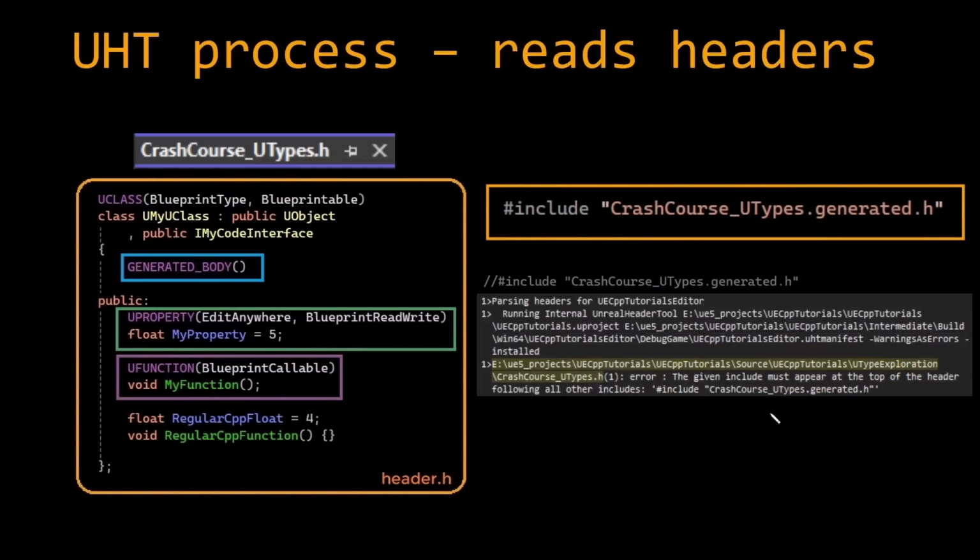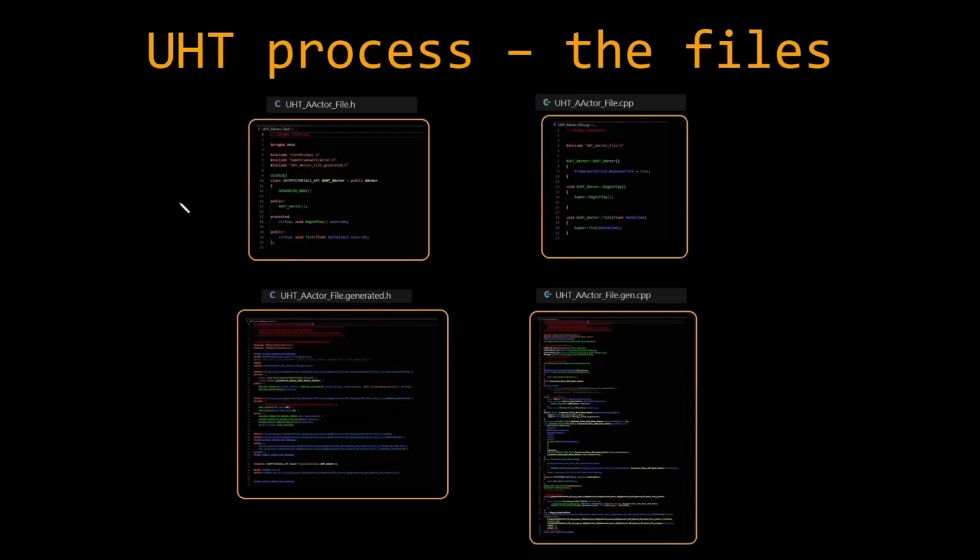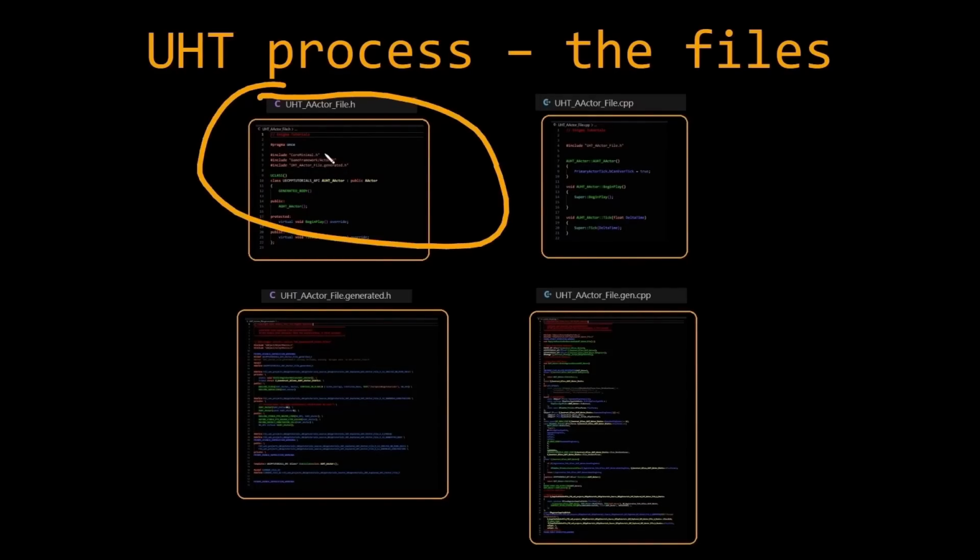So it tells you what to do. And so this is rather explicit that there's some generated files happening as part of Unreal Header Tool. So what files are at play? We have the standard header file that you write, and we have a CPP file that you write.